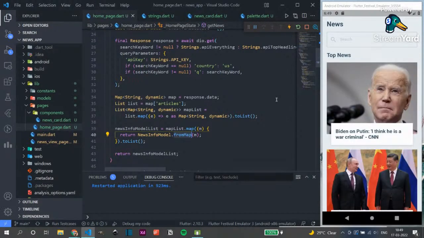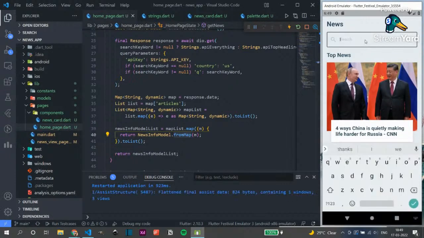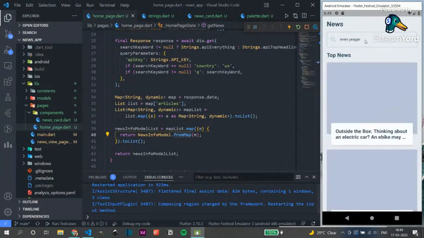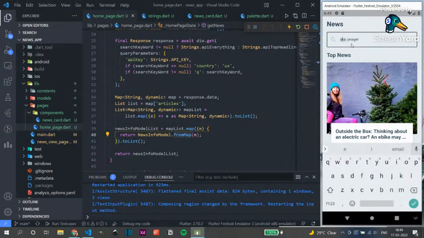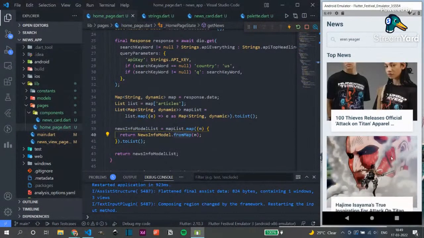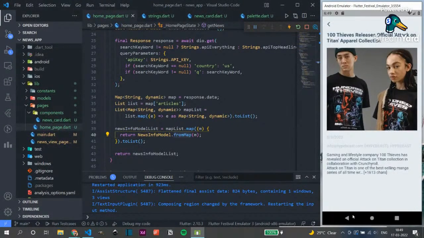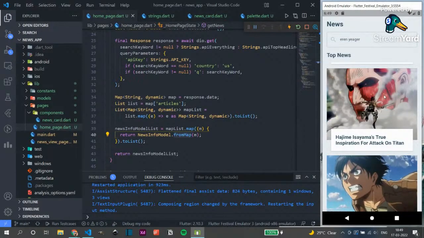Okay, so our UI is working great. We are getting the data from our API. Our search is also working, which basically means we are done with the API integration part.